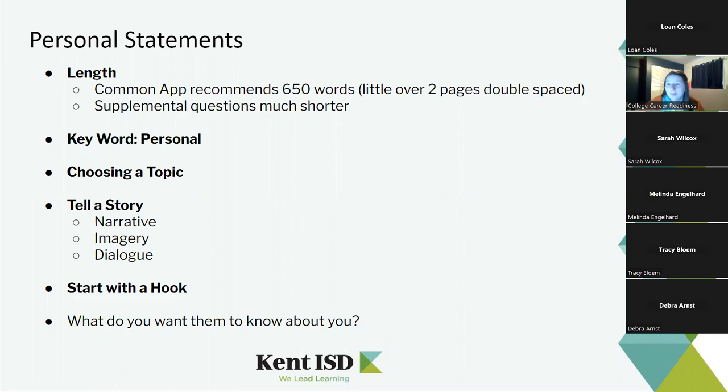The key word here is personal. Especially when students are applying to more highly selective schools, they really want to sound super intellectual, and so they'll try to make it super formal. But really the point of the personal statement is to help the admissions rep get a better sense of who the student is. They've seen their academic credentials, their activities, all of that information on paper, but how can the student help them to better see who they are?